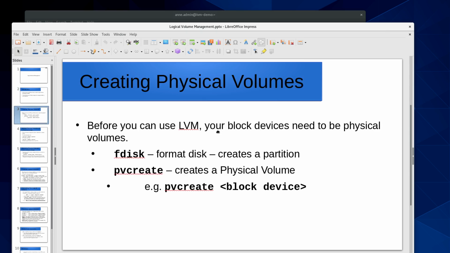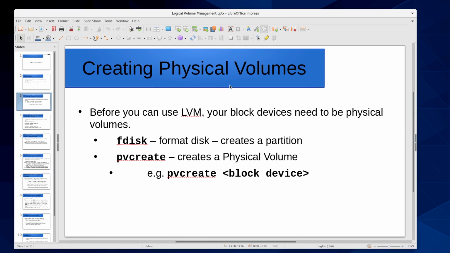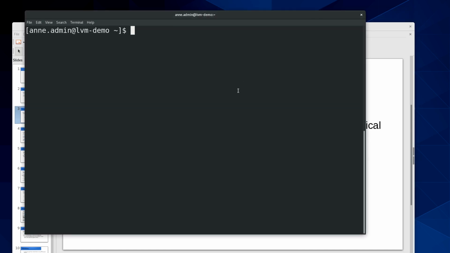So the first thing that I need to do before I can actually use logical volume management is I need to take this block device and mark it as a physical volume. Well, take this physical disk, create a partition in it, and that partition is a block device that I mark as a physical volume. So I will use fdisk to create a partition in this volume. I'm not going to go into absolutely everything that fdisk can do. I'm just going to cover some basics. I may at some point have to do a separate video on fdisk itself.